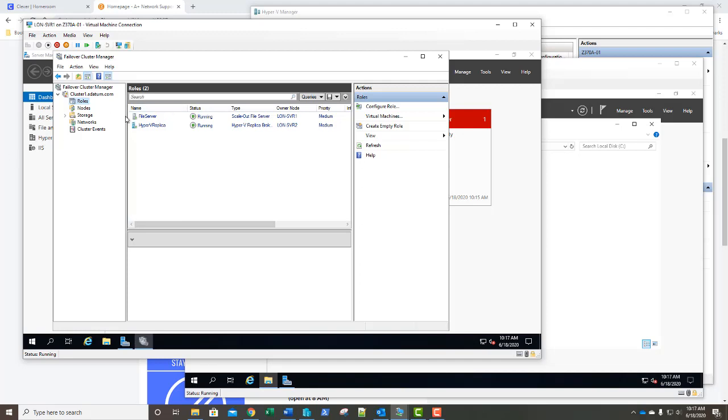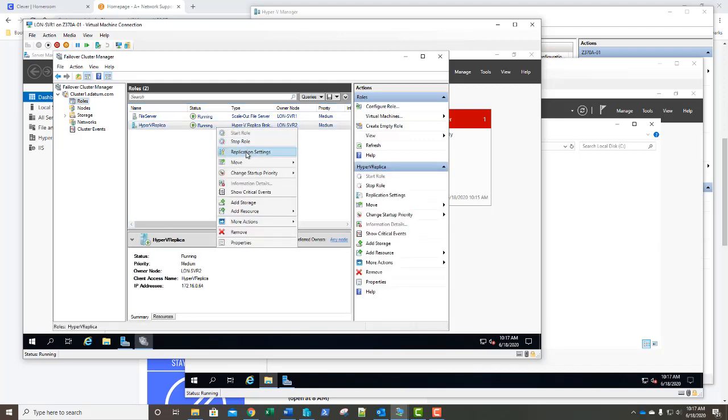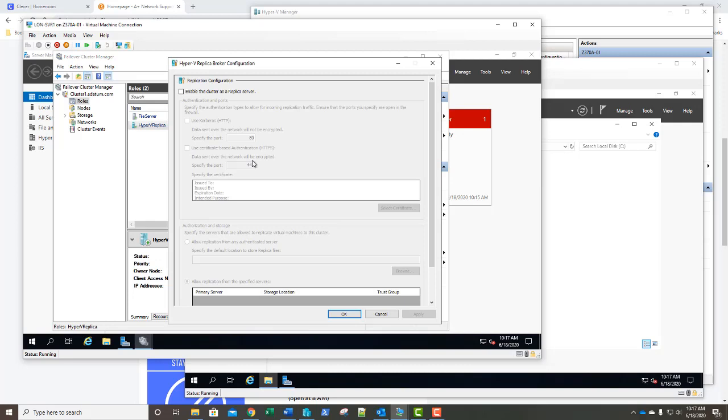Now, in our roles, we can see we now have our scale out file server. We also have our Hyper-V Replica Broker running. So what I'm going to do is right click on it and go to replication settings. In our replication settings, we're going to say enable this cluster as a replica server. We're going to use Kerberos. We're also going to click to allow replication from any authenticated server. And then we're going to specify the location.